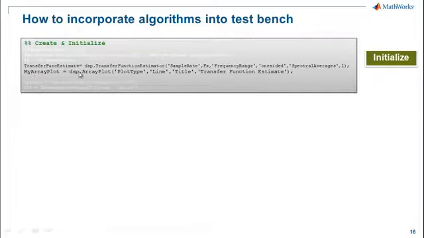We have 2 new components here: the transfer function estimator System object, which I create and initialize by dsp.TransferFunctionEstimator, and my array plot component System object, which I create and initialize by dsp.ArrayPlot.